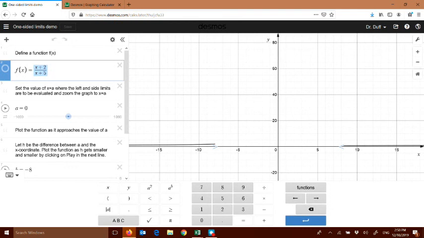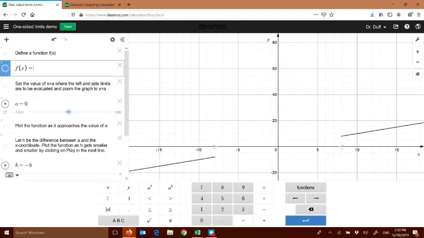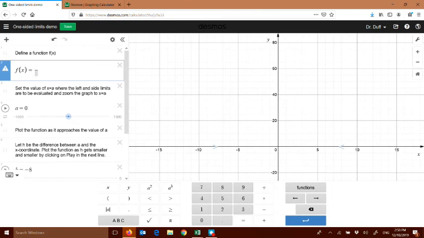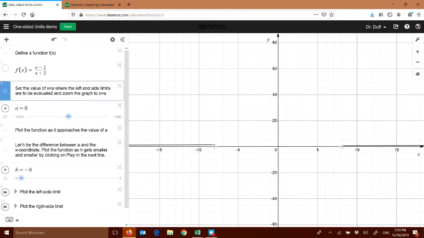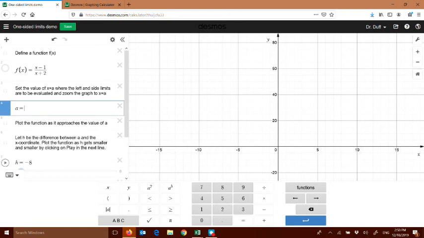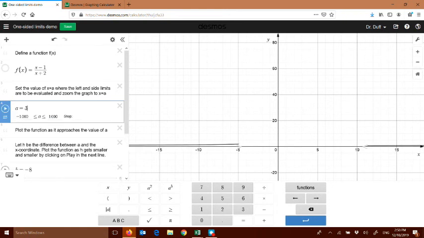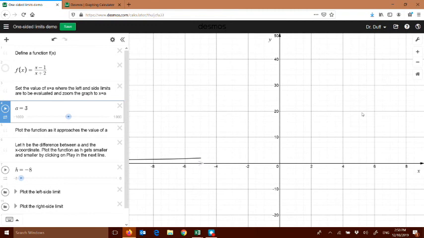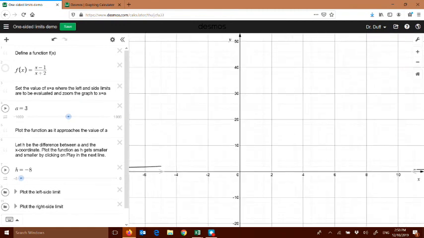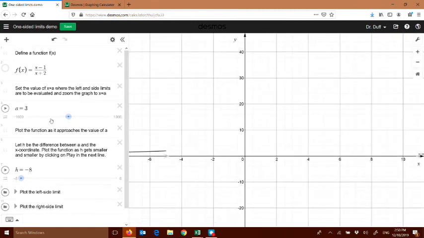Say I want, for example, a rational function: x minus 1 over x plus 2. Then I ask the students to set the value where we're going to be evaluating the limit, the value of x. Let's say maybe a is 3, okay? I'm going to zoom the graph so I can see 3 is right here, so this is going to be my a.